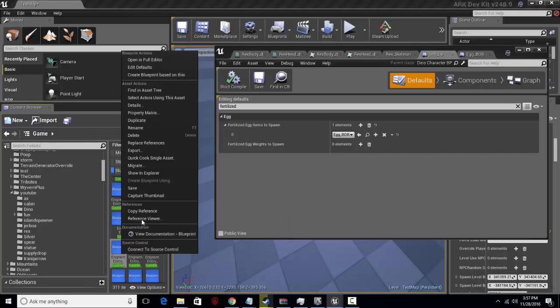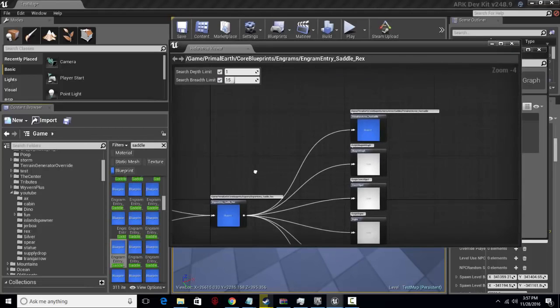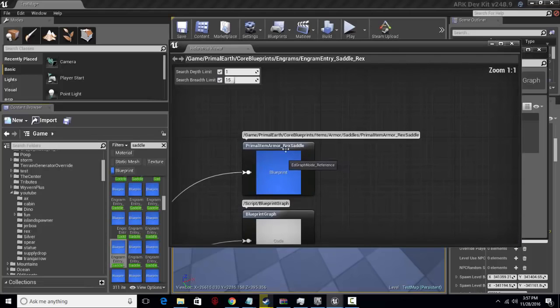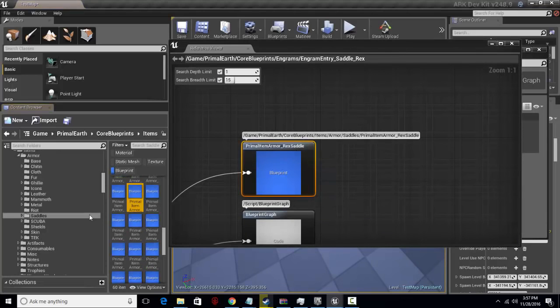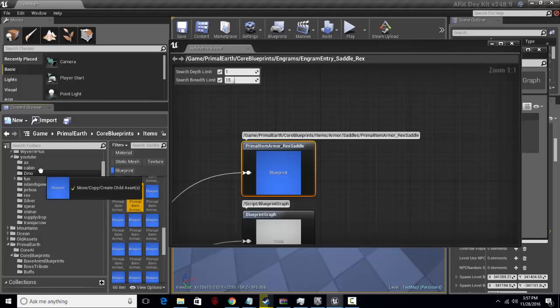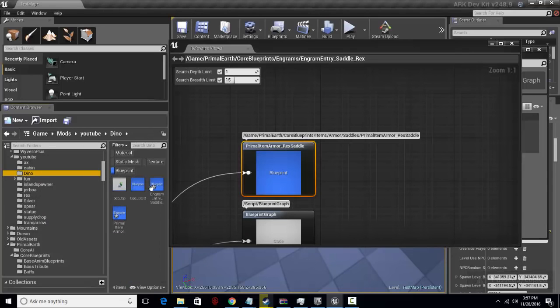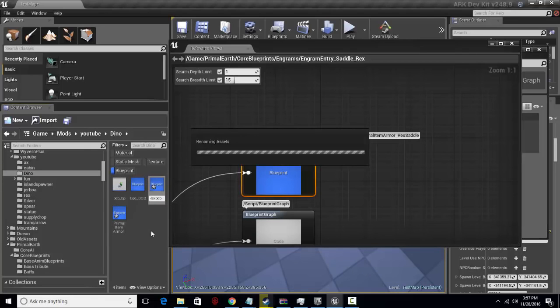We're going to want to right click the engram that we just dragged in there. We're going to want to reference viewer it. This is the actual saddle. We're going to want to right click that, find in content browser. We're going to want to drag that into our folder. Now we're going to want to rename this. I'm just adding Bob to the end of it because that's what it is.